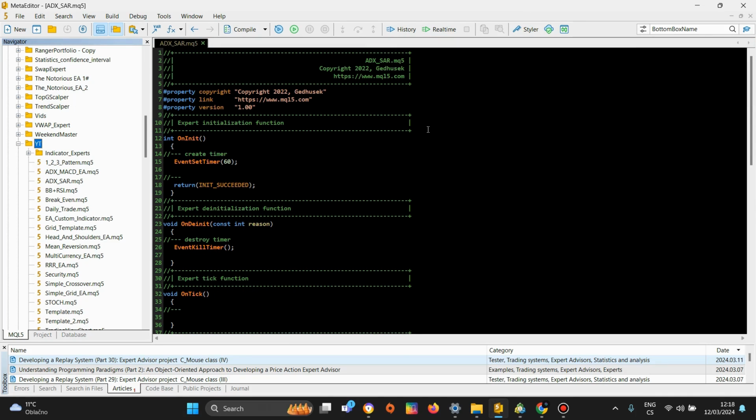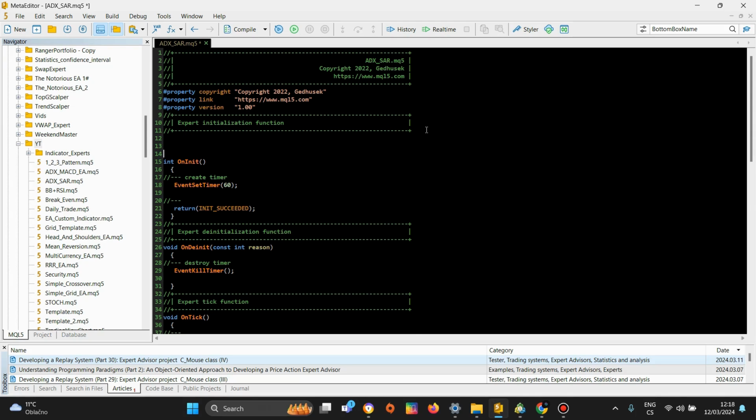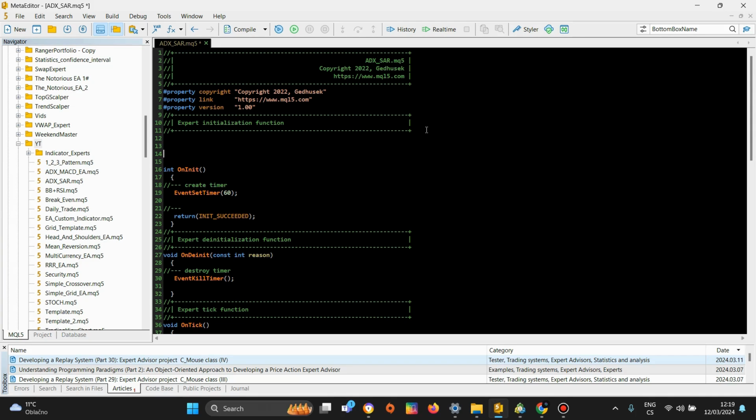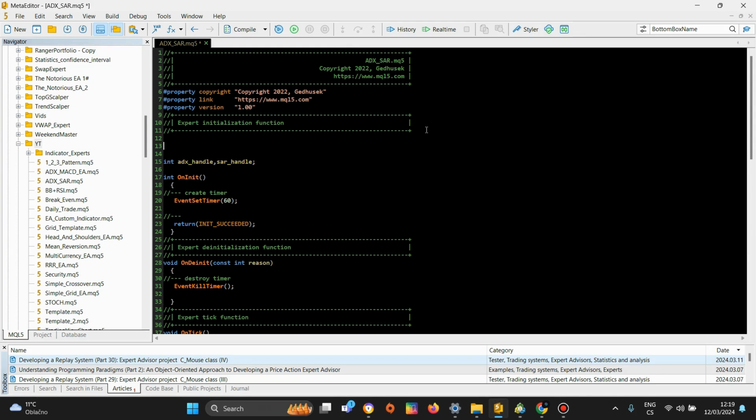So as the first step, I will deal with the indicators. I will create the handles for it. Then I will assign indicators to the handles, and also retrieve the values from those handles. So that's the first step that I will be doing. So let's get to it. Right here on the global scope above this onInit function, I will create two handles. The first one is ADX handle, and the second one is SAR handle. Okay, and that's it.